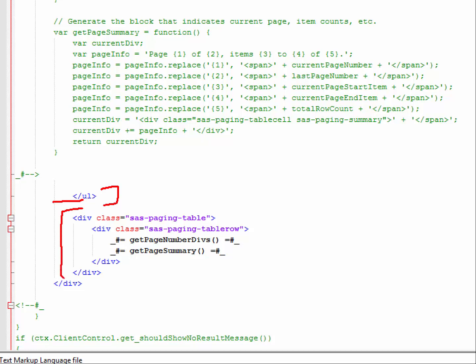And then there's a div at the bottom where I have two functions that get called. One to process the numbering divs. This is where each of the page numbers appears. And then the paging summary, which appears at the lower right, showing us that we're on page 4 of, you know, showing items 31 through 40 of 389, for instance.